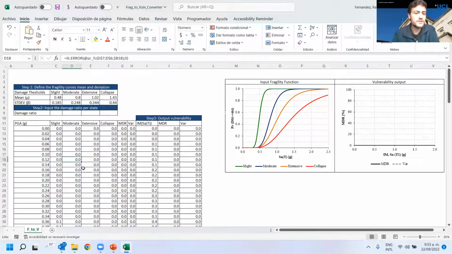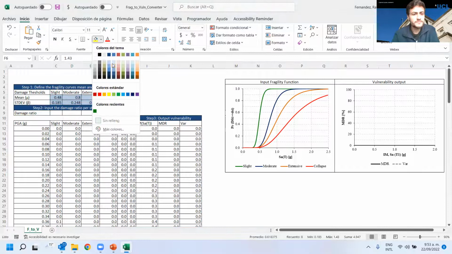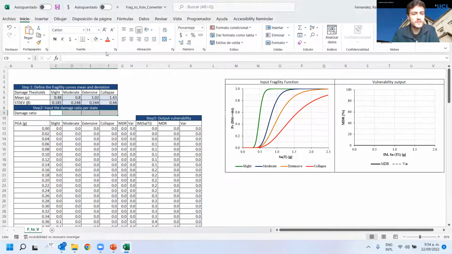All of this is, of course, formulated. So the only thing that you need to change are these cells that I am coloring in blue. And to obtain the vulnerability function, you just need to assign a damage ratio per each damage state. So the first one is the collapse. For the collapse, you will have 100% certainty, because if the building collapses, then you will need to replace it. So the total damage ratio will be 100%.